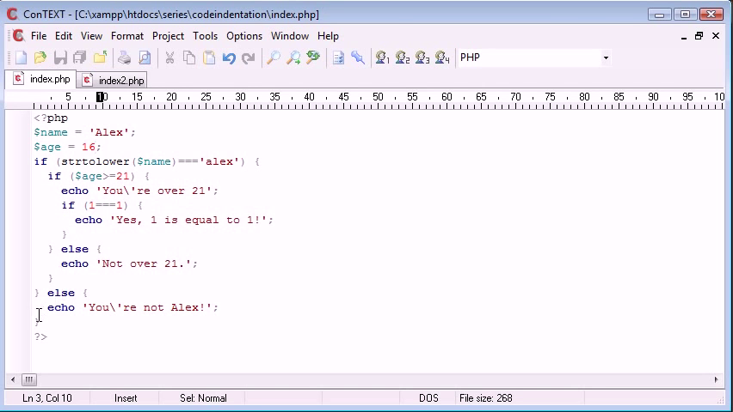So always use indentation in your code. It's part of the coding standards, which is very important when you're looking at code, especially when you're going to be distributing code or you need other people to read code.